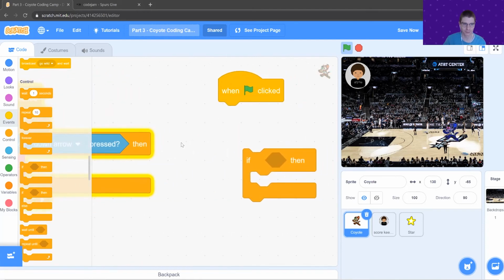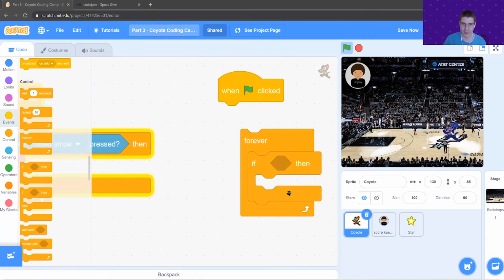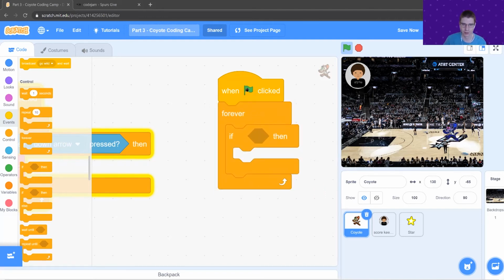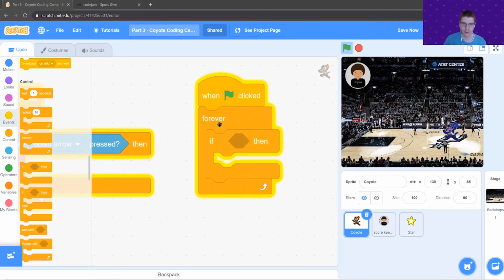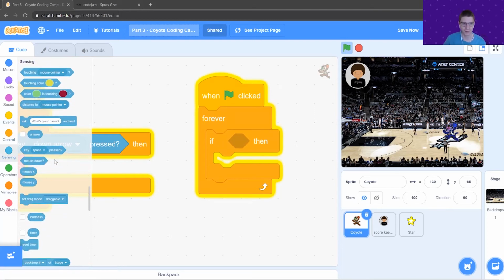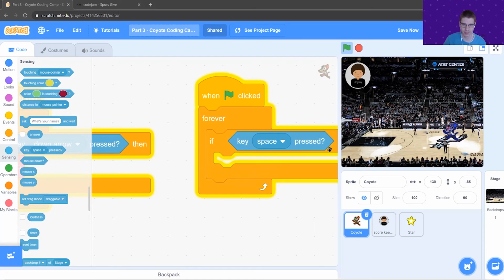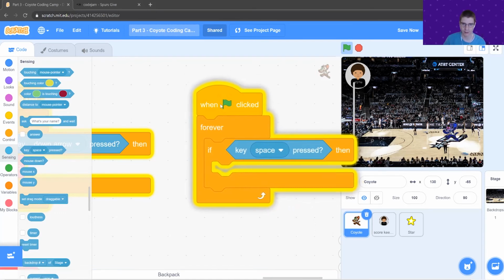But before that, we need a forever block because we need this to constantly be asking that question. So now that you have the forever and the if then block, we need the sensing block to see if that key is being pressed. So we'll grab this block from the sensing palette over here that says key space pressed, and it's got a question mark on it.